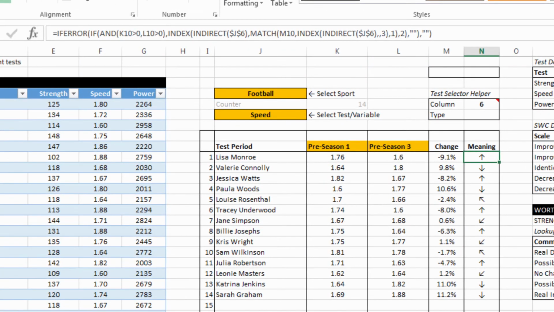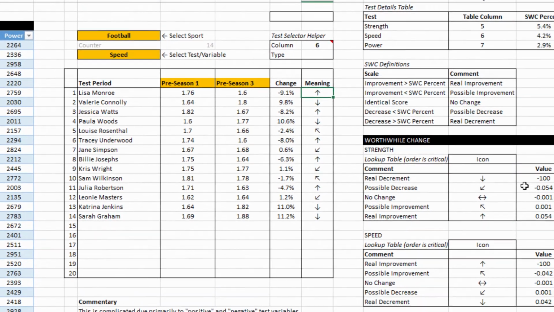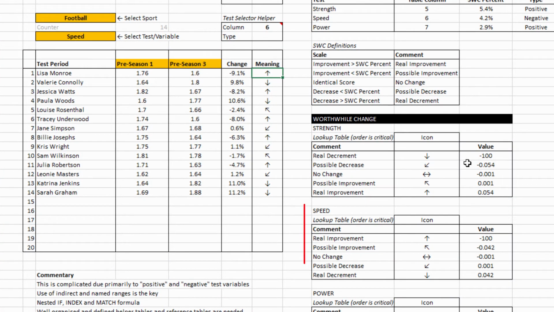You may not have seen the use of a lookup function returning a symbol. A symbol can be returned just like anything else as long as it is arranged correctly. So I have the worthwhile change tables organized very carefully for each of the variables. And you'll note that with regard to speed, a lower number is better so that the order is a little bit reversed.